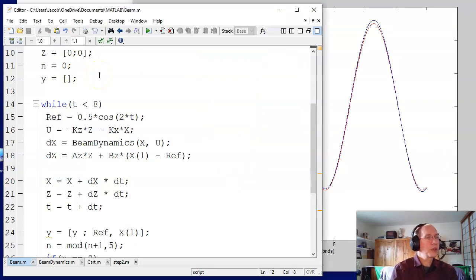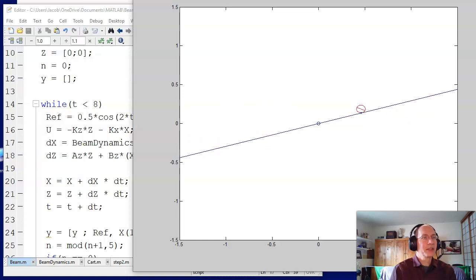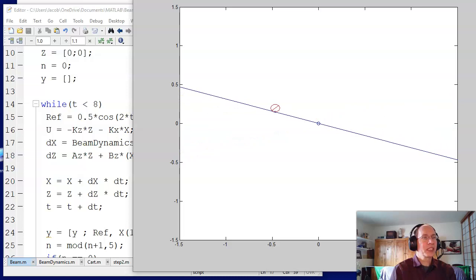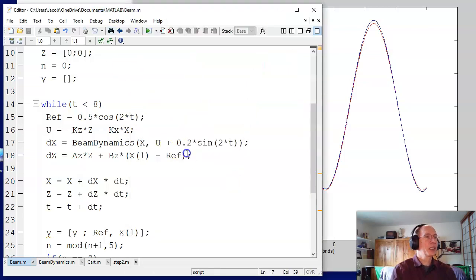Suppose I have a sinusoidal disturbance. A couple ways to do that. One way is like this. So here I have a disturbance on U. Can I track the set point in spite of that disturbance? And yep, sure enough I can. So again, the servo compensator is doing exactly what I expected. I can track a 2 radian per second set point. I can reject a 2 radian per second disturbance.